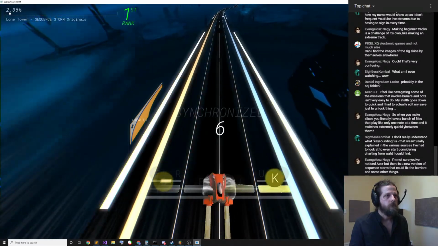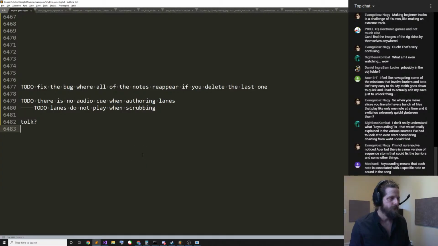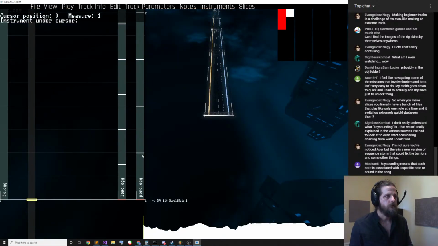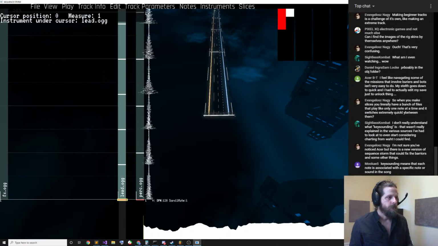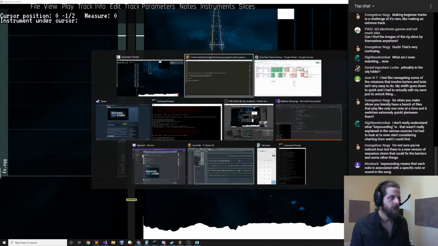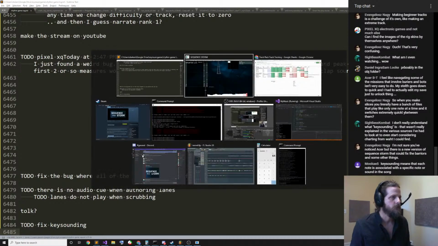Key sounding means that each note is associated with a specific note or sound in the song. There are actually some bugs with key sounding right now. I don't know why, sometimes it doesn't work. It works most of the time, but right now it's not working. Anyway, it's one of like 500 things I need to fix. Let me do a search. There are 656 to-dos in my file, and key sounding is one of those.